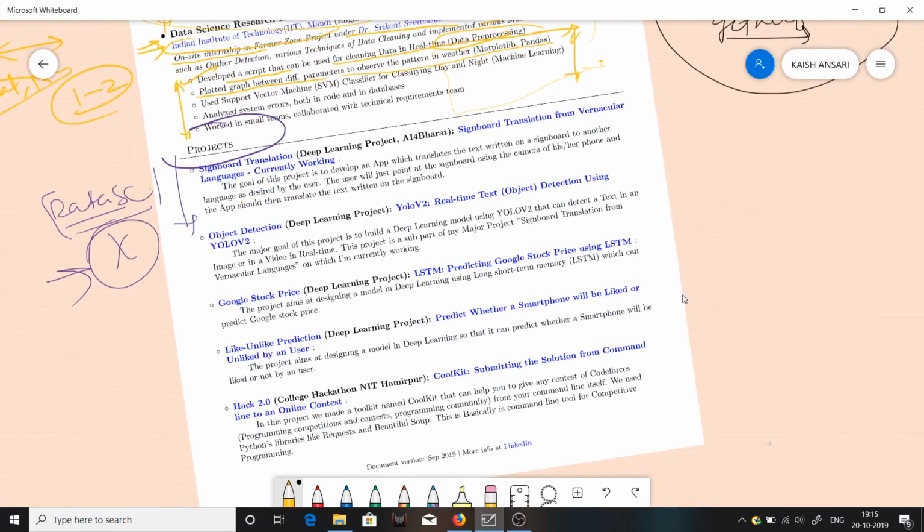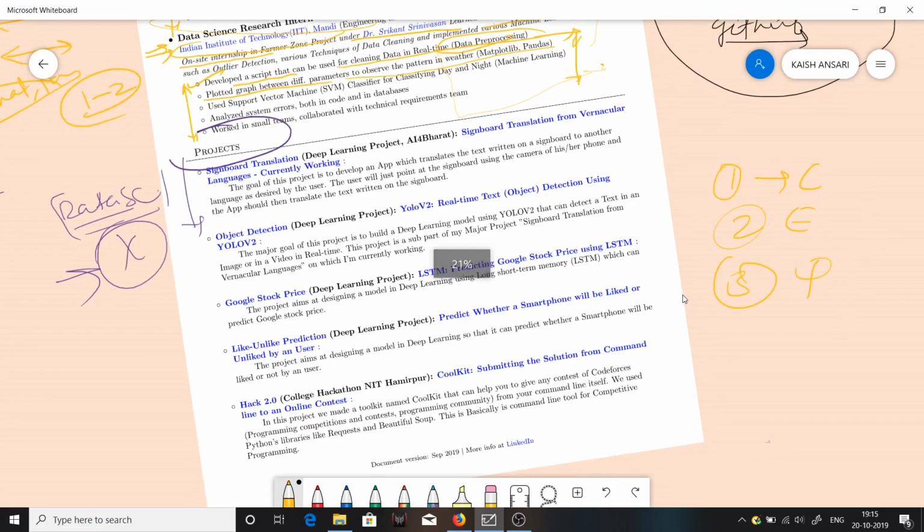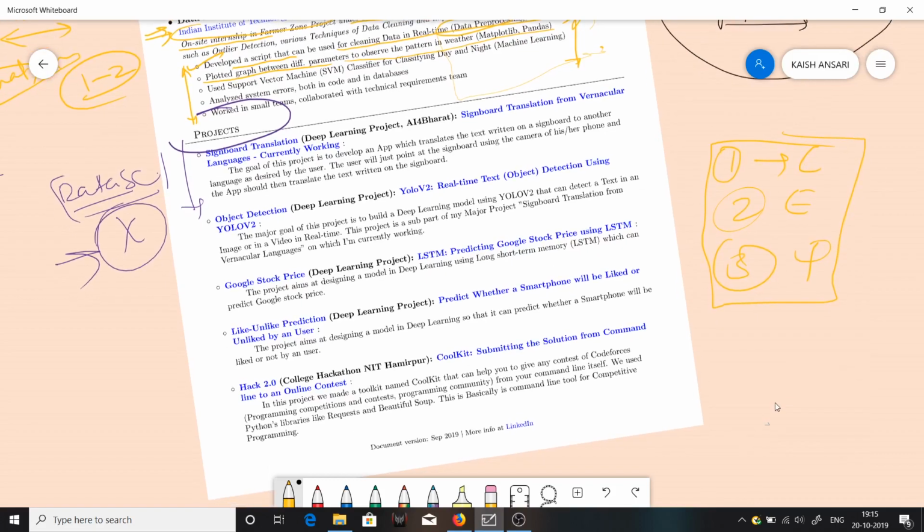Now comes your projects. What kind of projects do you mention? The first was your contact details, second was your experience, and third is your project. So keep in mind what you have to write in your resume and what you don't have to write. Don't make your resume lengthy, but keep it precise so that everyone can read it. Now after that, you have to mention your projects.